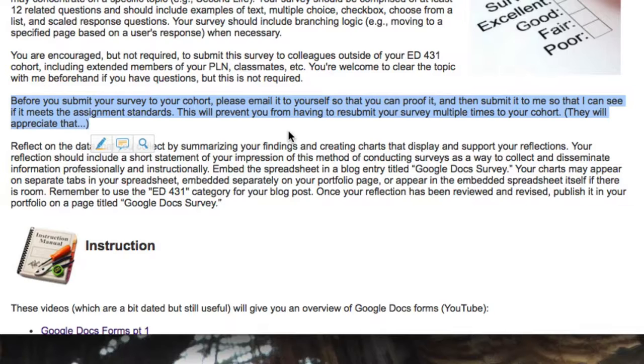The reasoning there is this: if you do send out a survey to all of your cohort and then it turns out that you need to make some improvements on it, then you need to resend it and they need to answer it again, and that gets a little bit old. So it's a really good idea to get your survey correct before you do the sending out of that survey to your cohort and getting the final results.